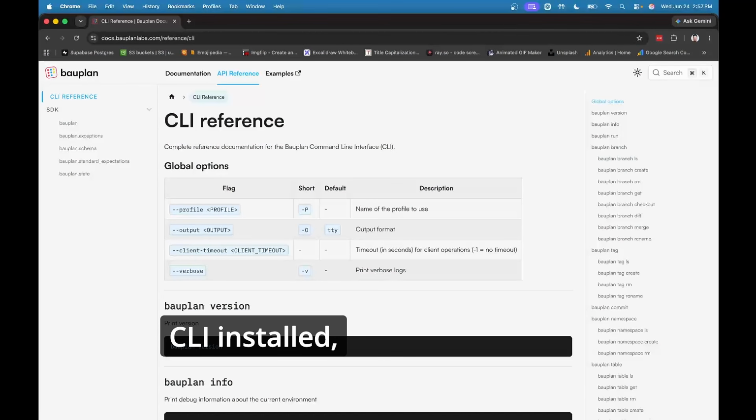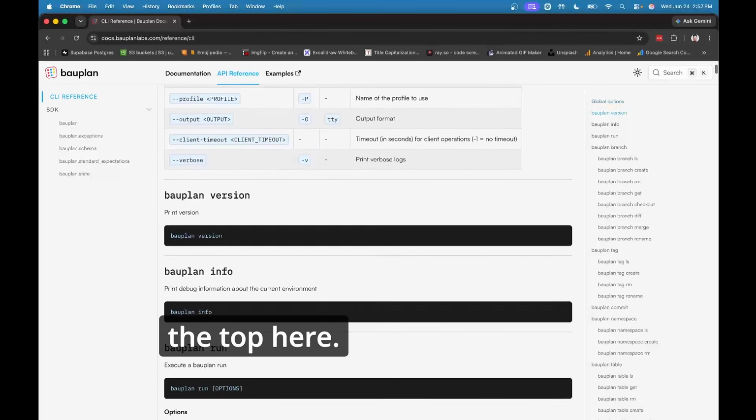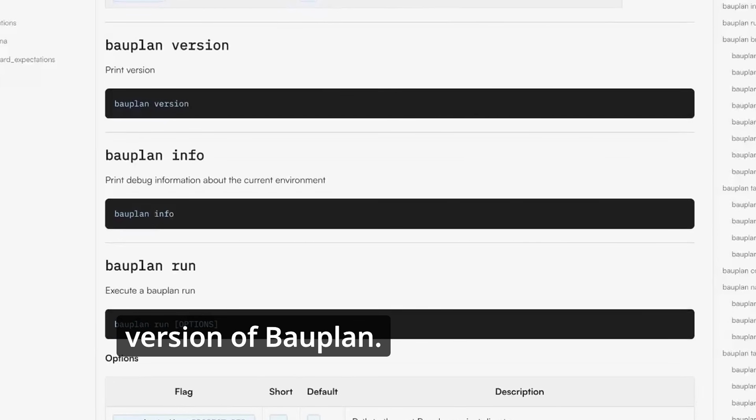So once you have the CLI installed, Bauplan has a really nice reference page that you can go to and use to just look at the different command options and the different types of operations you can use the Bauplan CLI for. You can see just some initial commands at the top here. You can look at the version of Bauplan. You can print debug information about the current environment, or you can execute a Bauplan run. You can run a pipeline or some other type of SDK code.